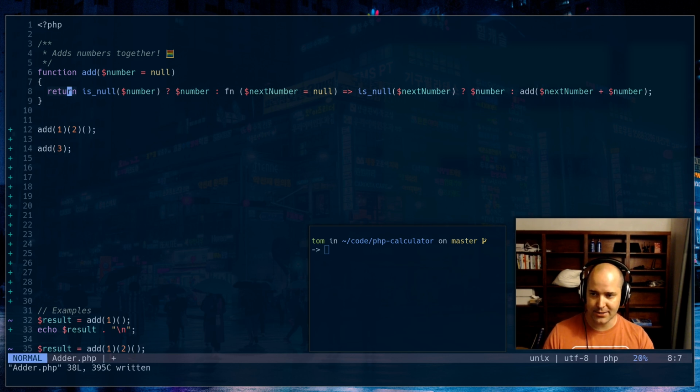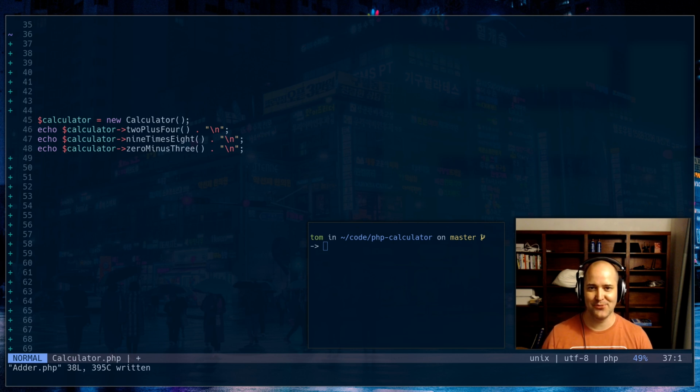Okay, so now let's pretend we're just working with add three. So add three, is it null? It's not. So let's return a function. And then finally, we return that function and we call it without any parameters. So then we actually just get the number back. I know that's really confusing. It takes a while to wrap your head around it. But again, you wouldn't use this in a production code base. It's just for fun.